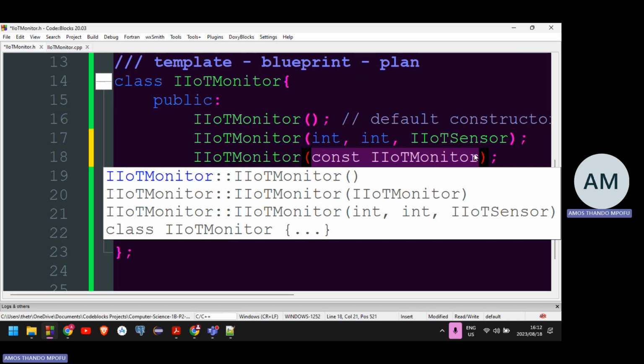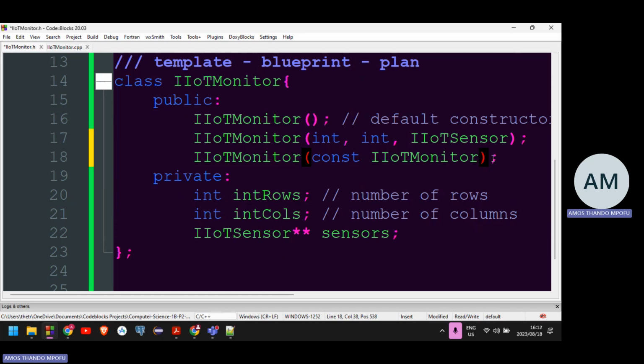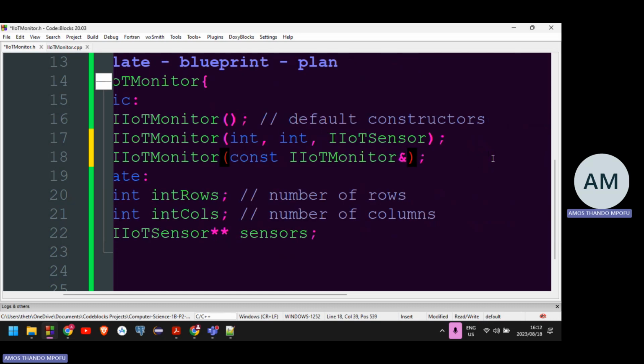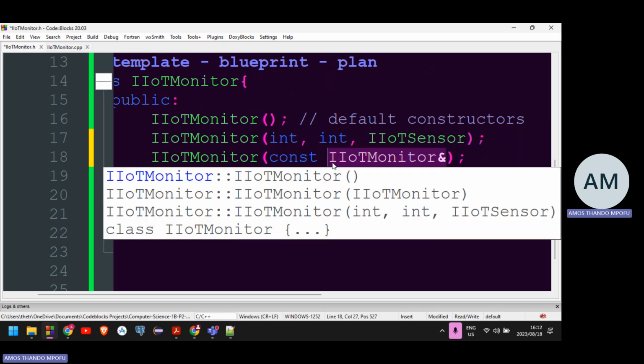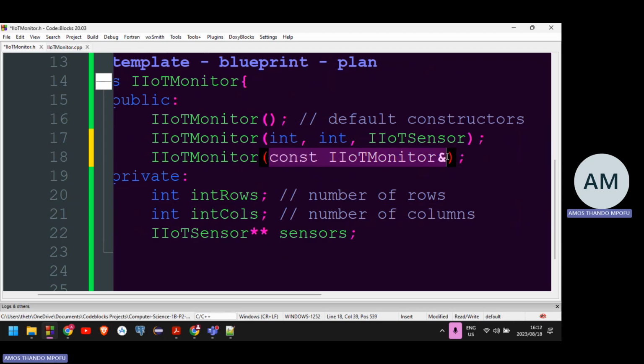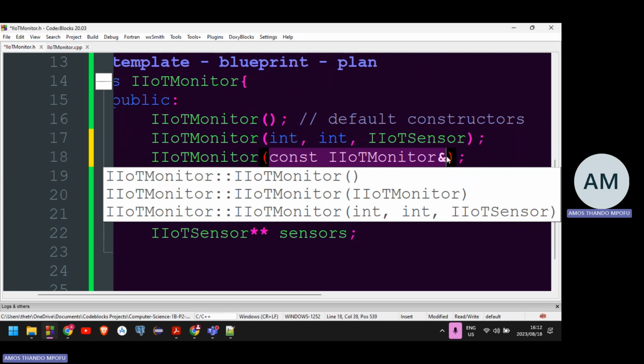So the best thing to do is to pass it by reference. So I put an ampersand there. That means I'm passing it by reference. By reference means by address. So instead of getting the object itself, I'm going to get its address, its location.